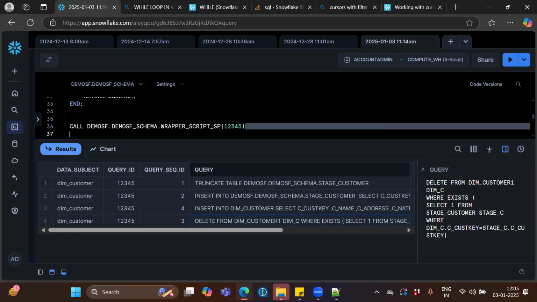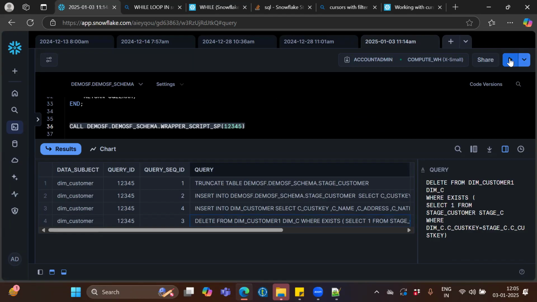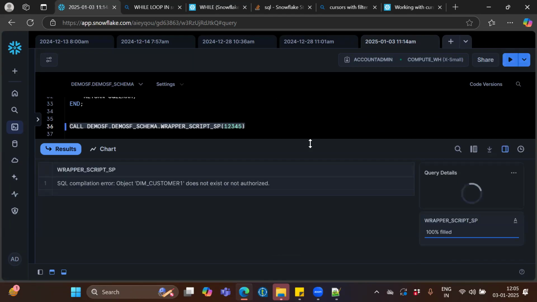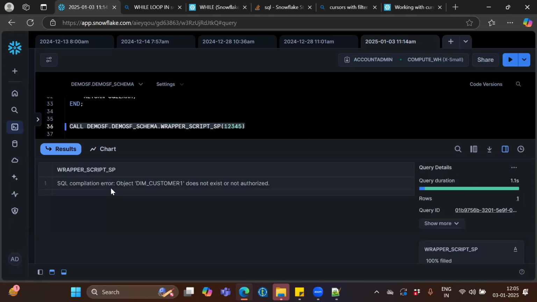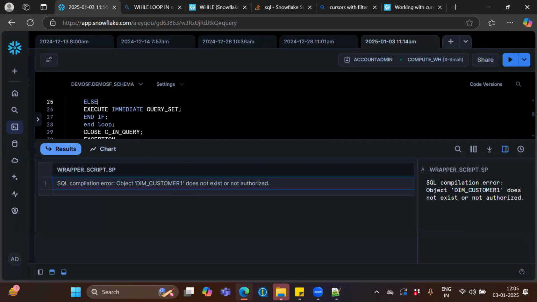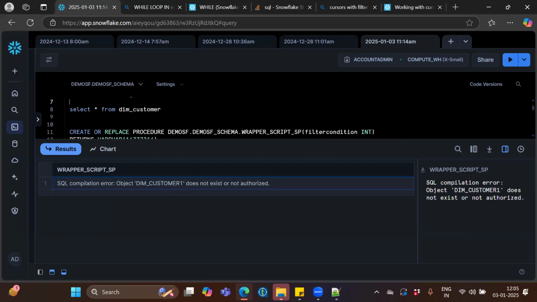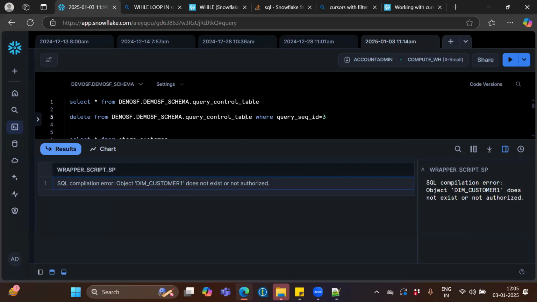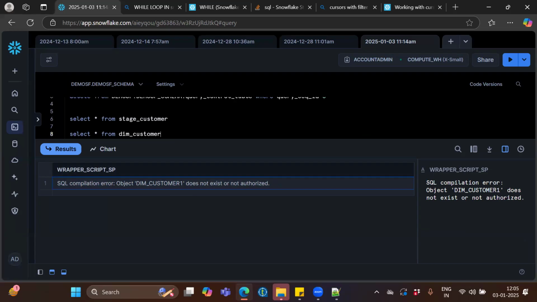See, compilation error: object dim customer one does not exist or not authorized. See, whether the above two queries got executed or not? Yes, those were executed 100%. How? I'll show you.